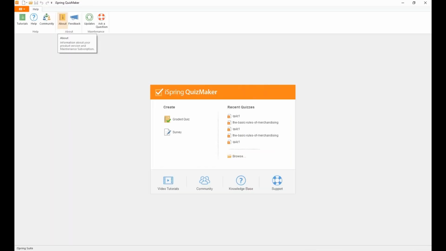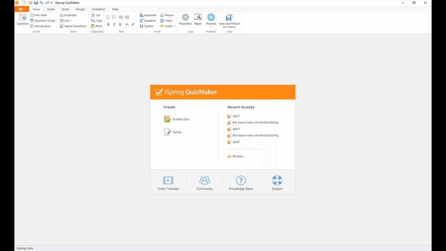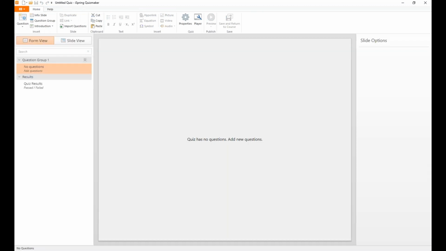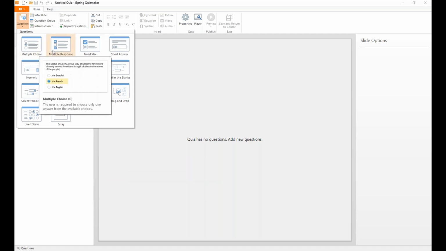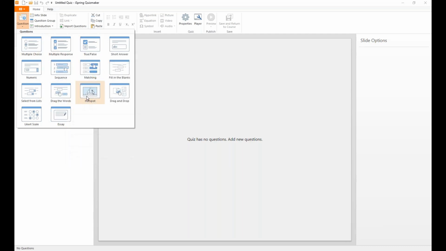With iSpring Quiz Maker, you can easily create beautiful assessments, set up custom scoring, and evaluate learners' progress online. You can choose between the graded quiz and the survey questions. For my course, I will choose graded quiz. And first, I want to show the questions tab. So it's located right here. And we have 14 different types of questions, like multiple choice, true or false, essay, hotspot, and my favorite, drag and drop questions. It gives you almost unlimited possibilities to create effective and pleasant looking assessments.